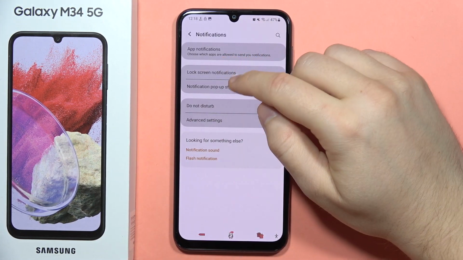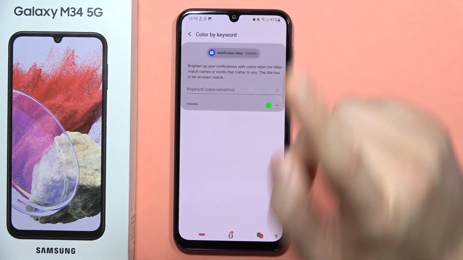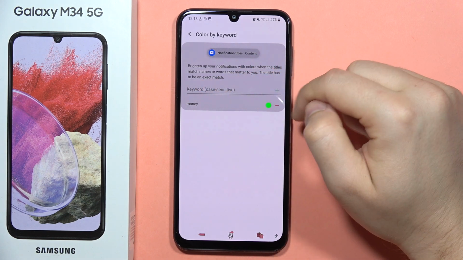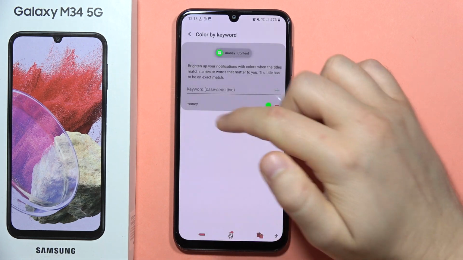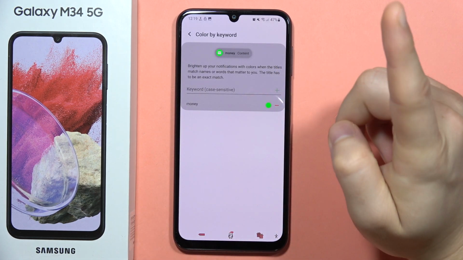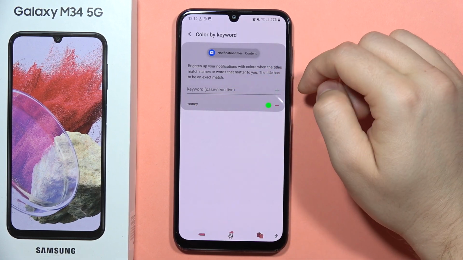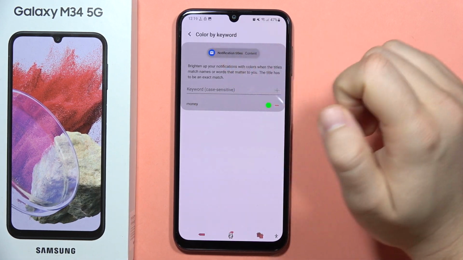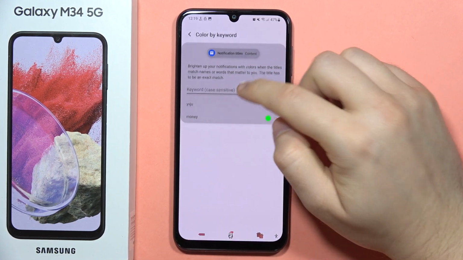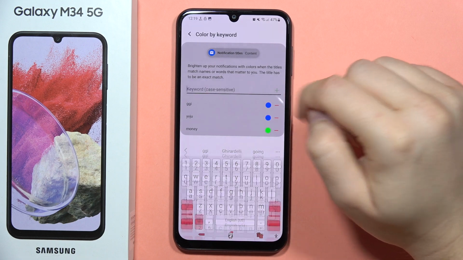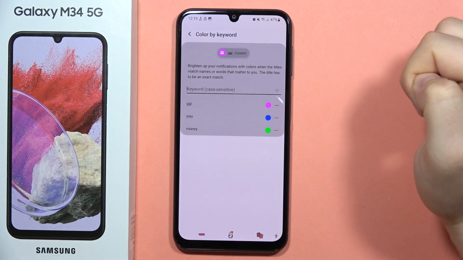Next, let's move back and open the notifications, because right there we can also find two very useful options. When you go into the notification pop-up style, you can go to color by keyword, and now when you input right here any keyword and link a color to this keyword, like in my case it's set up the money and the green color. So right now if I receive any notification with the money keyword, this notification will turn green. You can actually add a lot of different notifications just right here and change color and customize them to your own preferences.